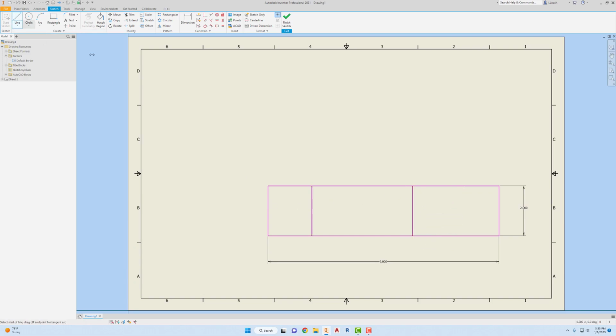I'll draw another line, horizontal, straight across. Why does it do that? I don't want a little smidgen. I just want a straight line from here over. And then another one from here over. Like so. And then I'm going to dimension these.